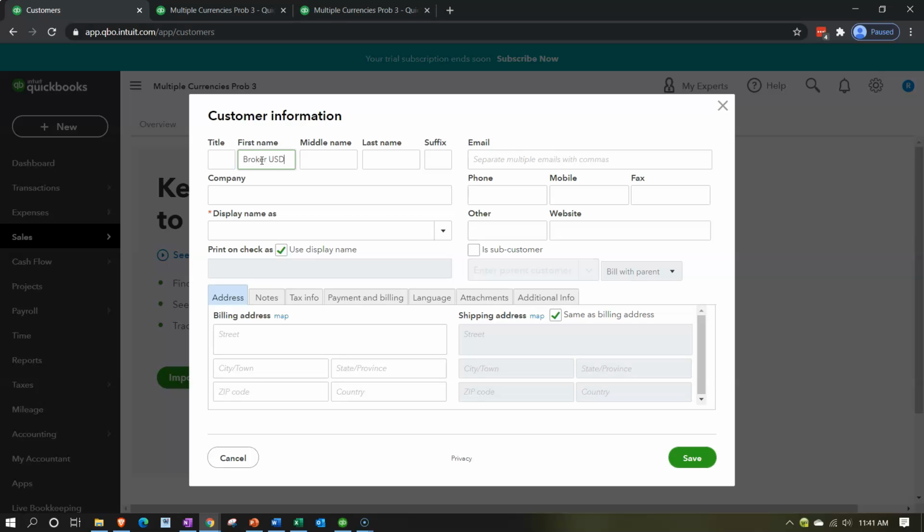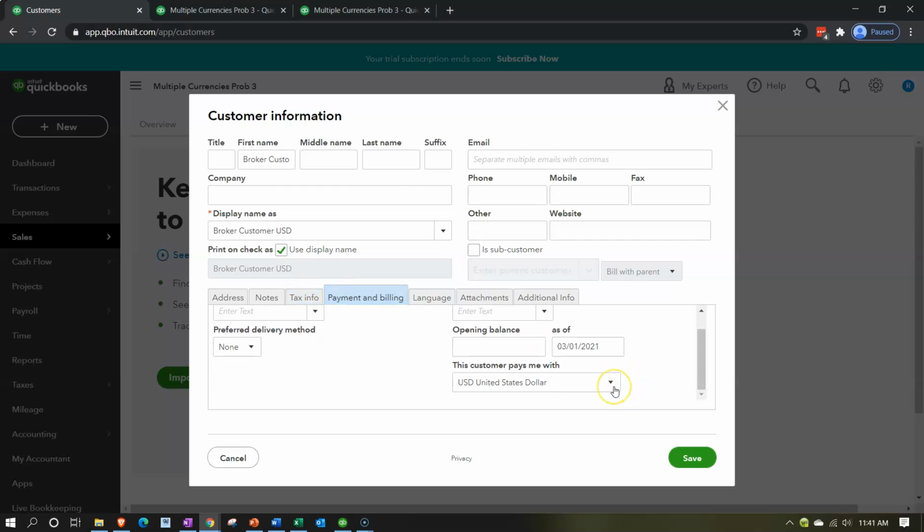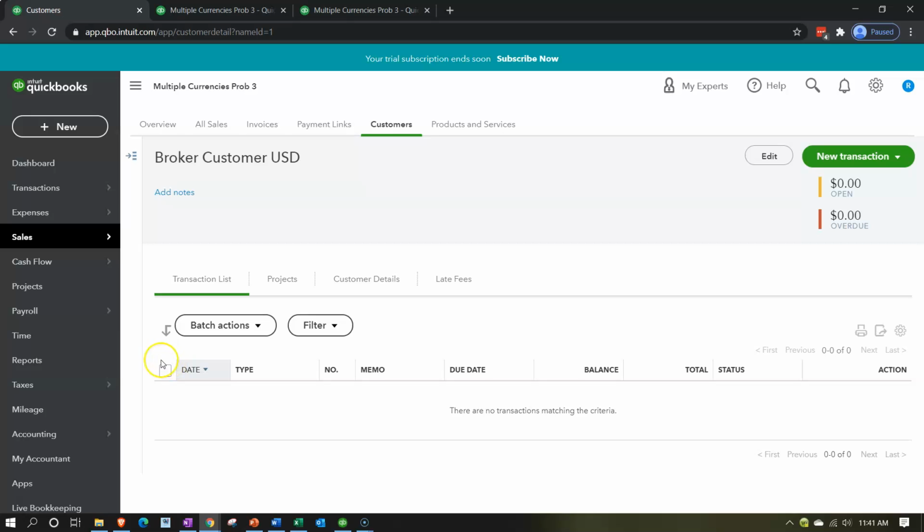and the US dollars. Let's call it broker customer US dollar, because we're going to have a broker vendor as well. This one's straightforward. We don't need to change the payment options down here. So this one is going to be in US dollars. It's going to be the receivable side of things, where we're going to have the other side that is not going to be in the US dollars. So I'm going to go ahead and save that. And then the other side of it, we want to then be on a payable.